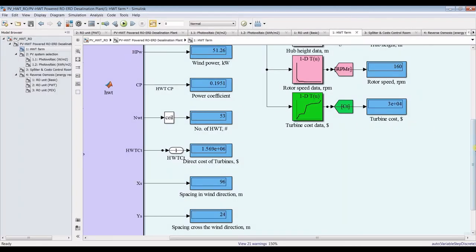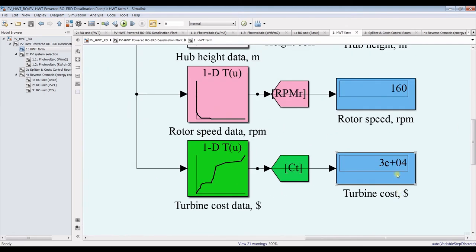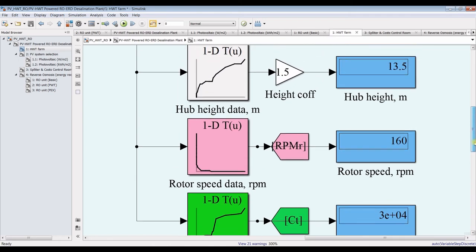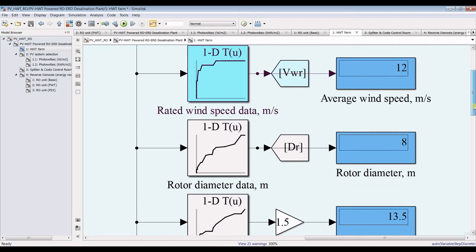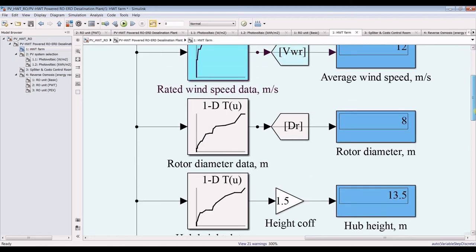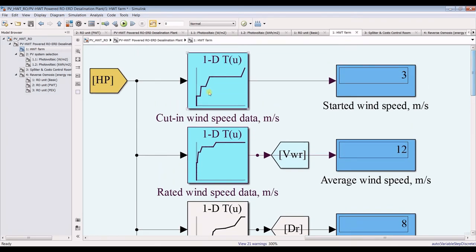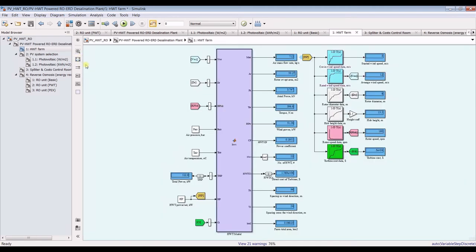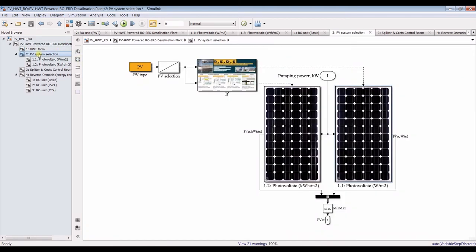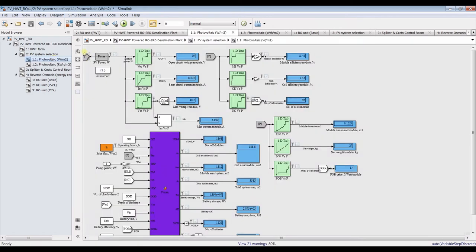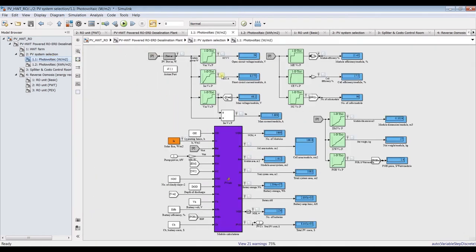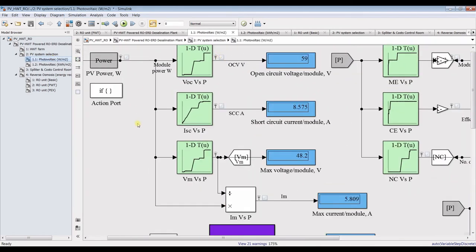Okay, and this is the turbine cost. This is your turbine cost for 1 unit. It will cost you around this. Rotor speed, hub height, and rotor diameter, average wind speed, okay, starting wind speed. Okay, let's go for photovoltaic system. Watt per meter square? Okay, these are our results.